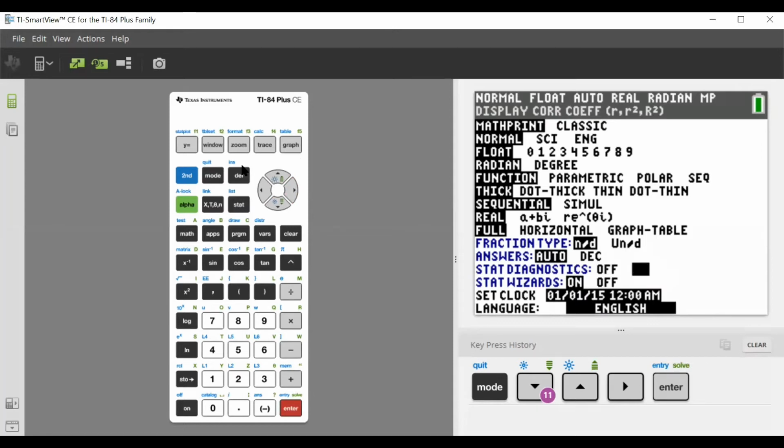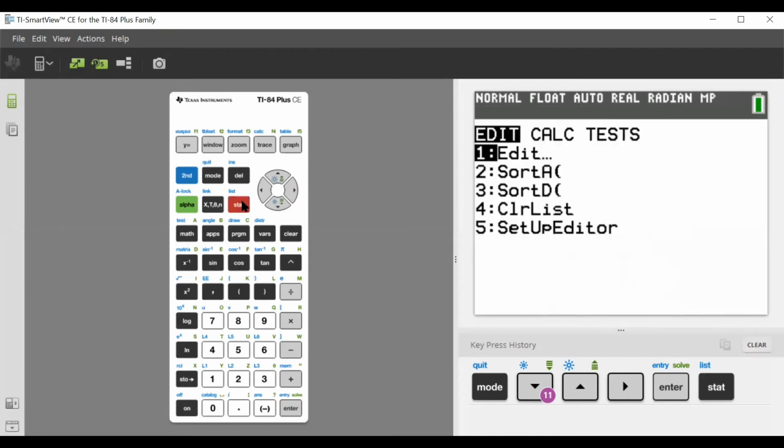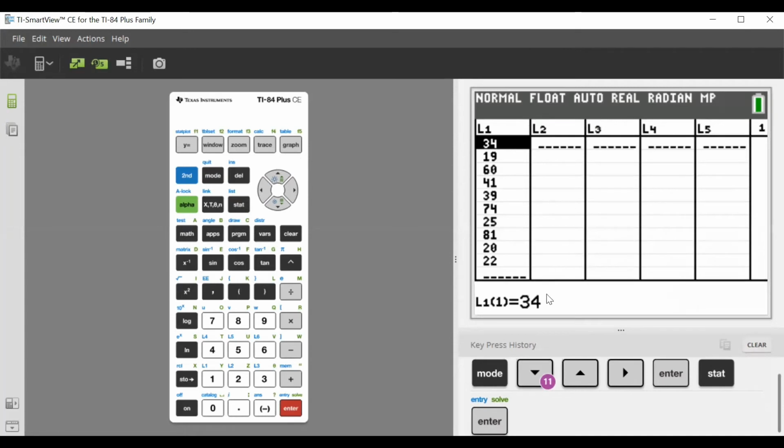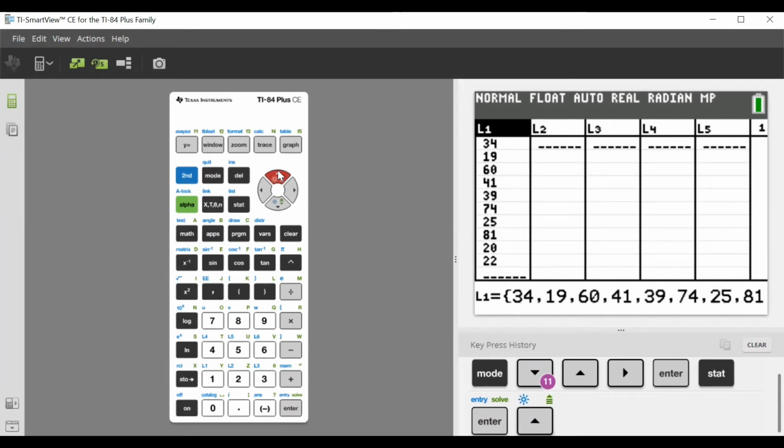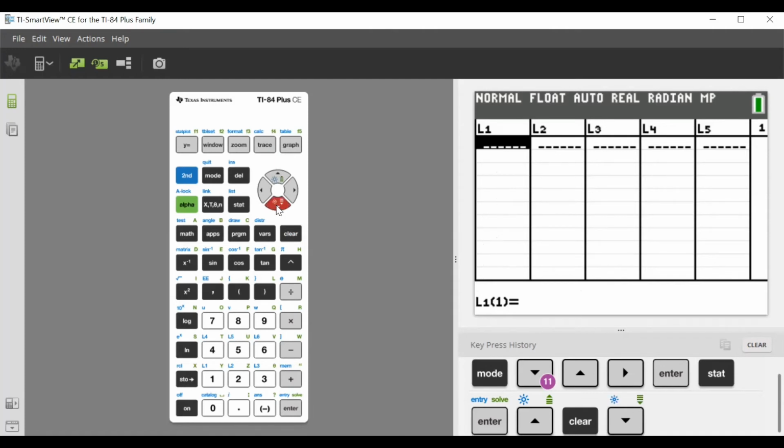Now from here, we can enter our data into the list. So remember, to enter data, we hit stat, and then we can just hit enter right away. Now this is data from an old problem. So if you have data already in your list, you can go up until the name is highlighted, hit the clear button, and then scroll back down, and the numbers are gone. Then we can just enter our data.